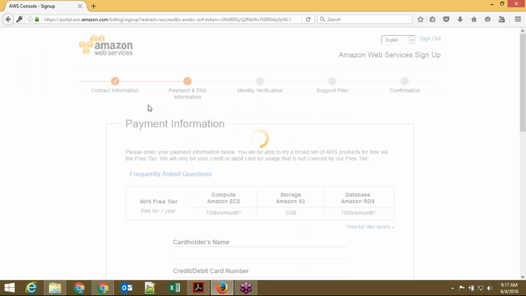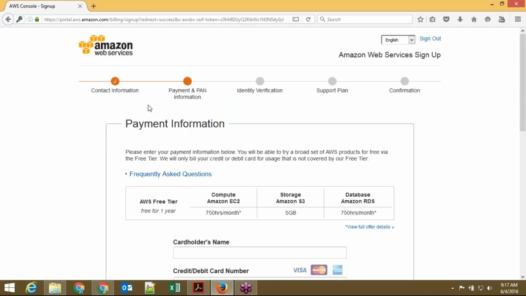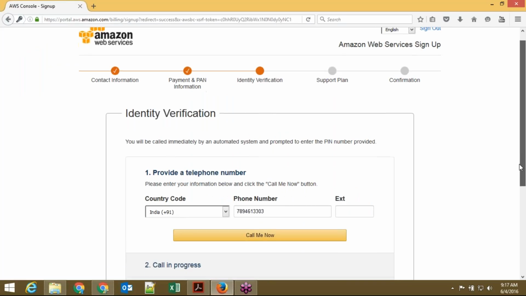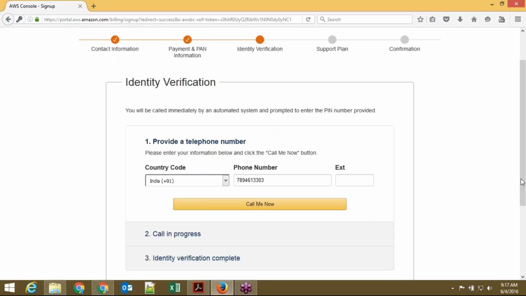Once they are able to deduct 2 rupees from your account, AWS can understand that the credit card or debit card details you have entered are actual and the bank details are real. So once that is done, don't worry, guys, after 2 days they will re-credit the 2 rupees to your account, whatever they have deducted for the verification.